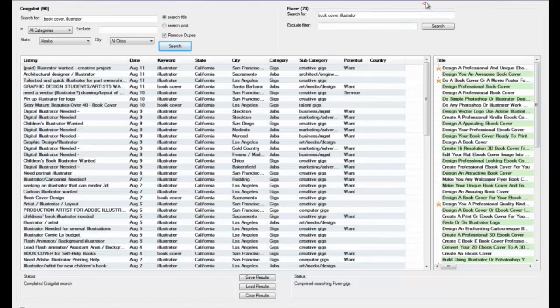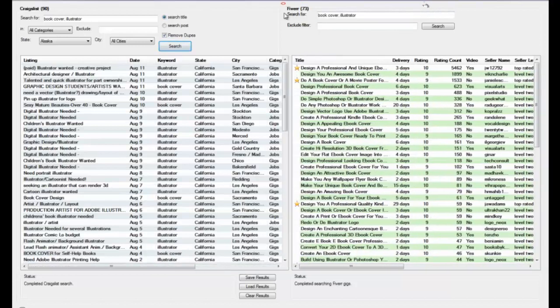Now let's grab the red guy over here. And down here, it just gives you a status when you've completed your Craigslist search. Down here, we have a feature.